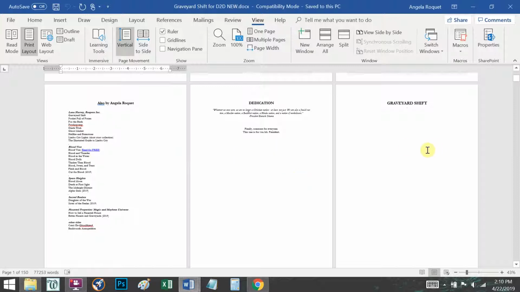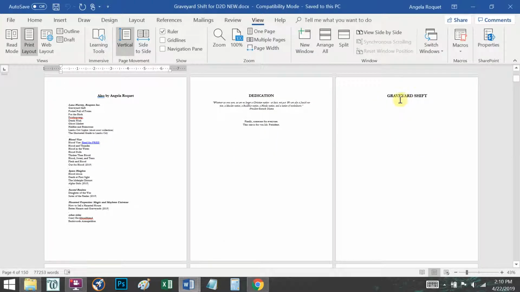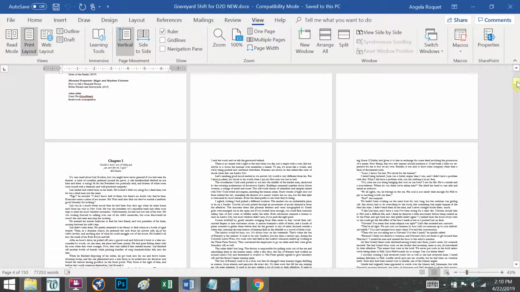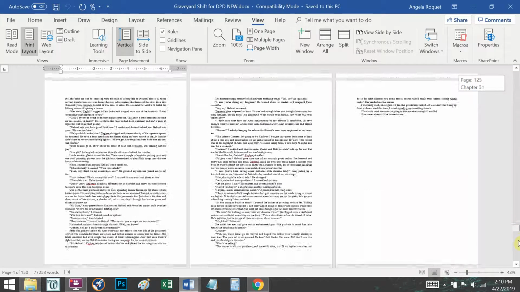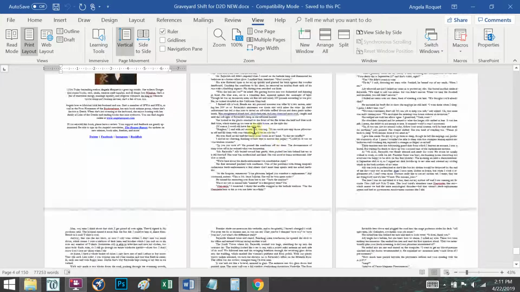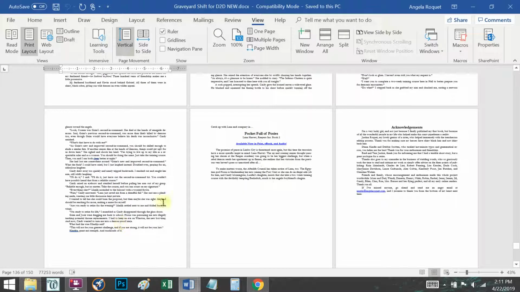Dedication page, half title page. This is something you're more likely to see in a print book. I like to include it in my ebook just to have that final marker saying this is where the actual book is beginning after all the front matter. Okay, body of the book. I'm going to scroll all the way down. Okay, last page, last chapter.